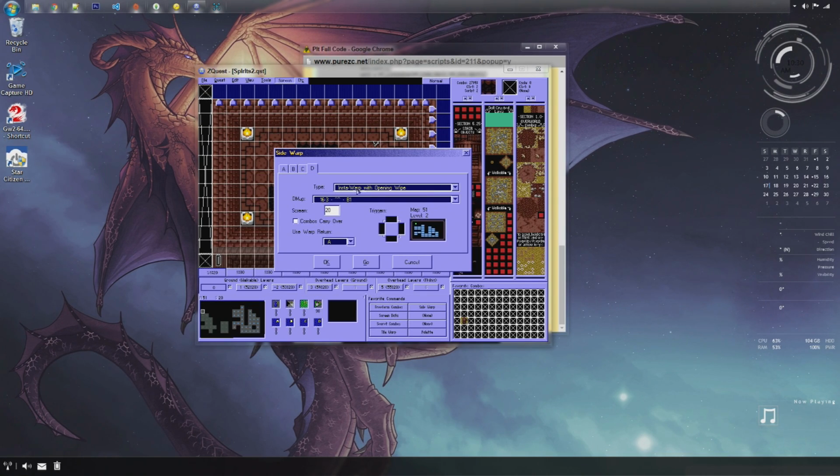Mine's set to insta warp. You always want insta warp, but it has an opening wipe. As you can see, there's lots of different types. You can have blackout, zap effects, wave effects. It's your choice, really. Tell it which DMAP you want it to go to, and what screen on that DMAP you want to send it to. You can set it if you want combos to carry over or not. In this case, you do not.